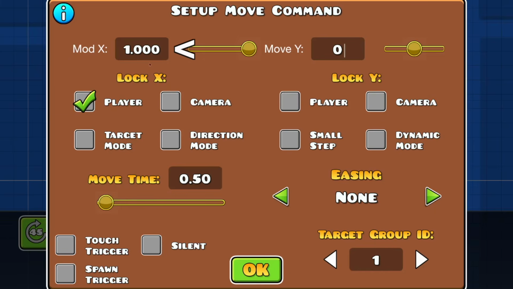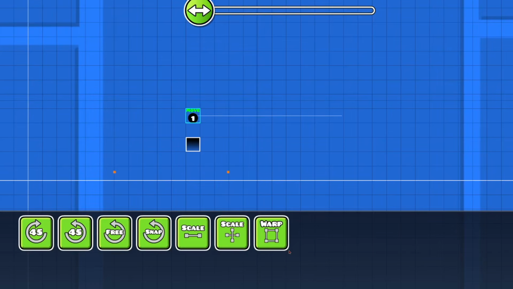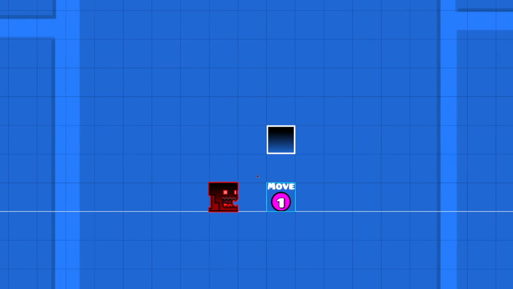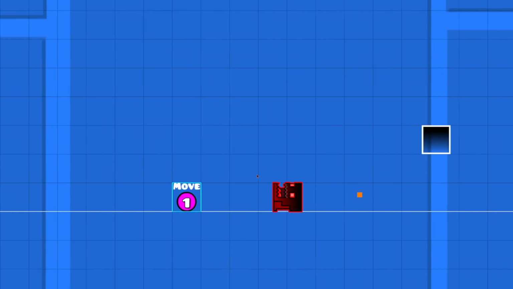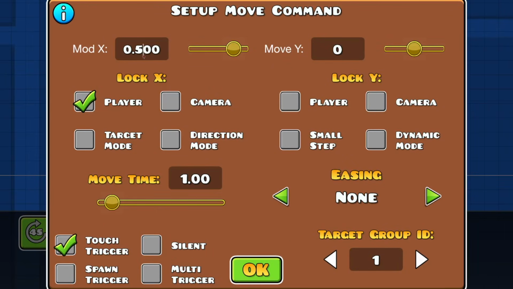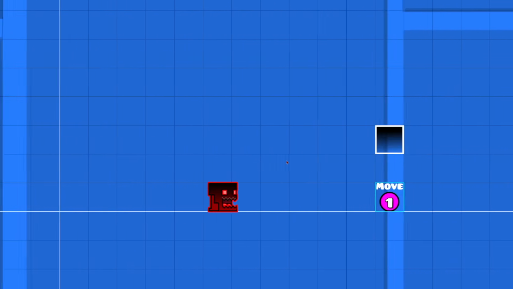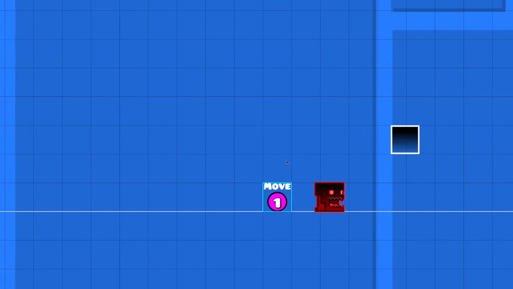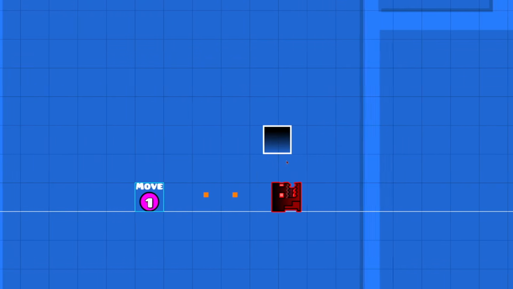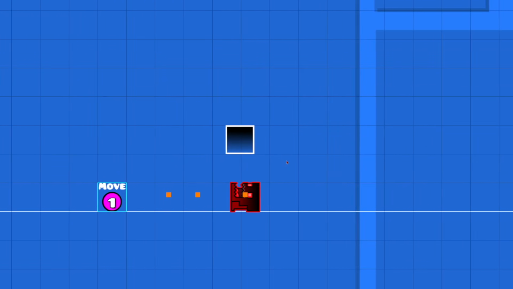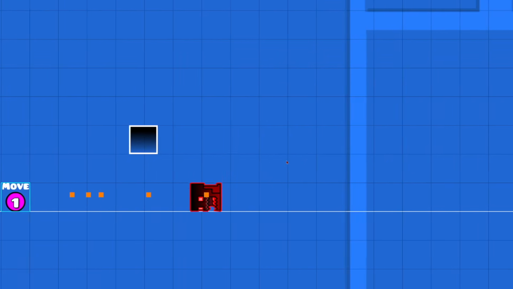Basically, if this mod X box is set to 1, aka 100%, that means that the object that you're targeting will move with you for the same amount of time as this move time. So this is set to 1 second, we'll put it on touch trigger, and if I just touch this, now it'll move with us for 1 second. If you set this number to 0.5, aka 50%, it'll move at 50% of the player's speed, at a constant speed too, so this is really useful if you want an object to follow the player at like 30% of the player's speed or something.